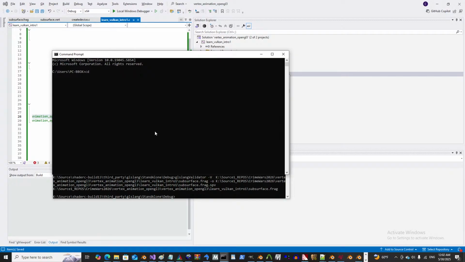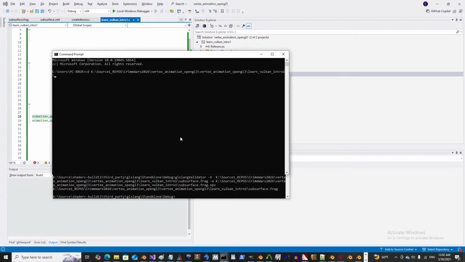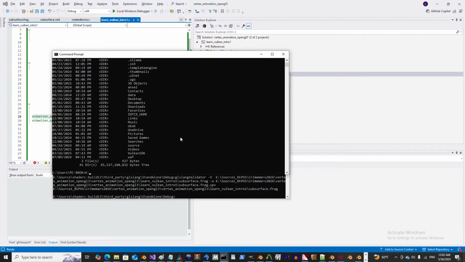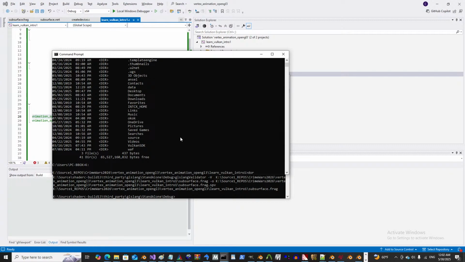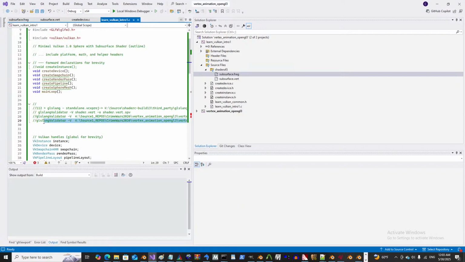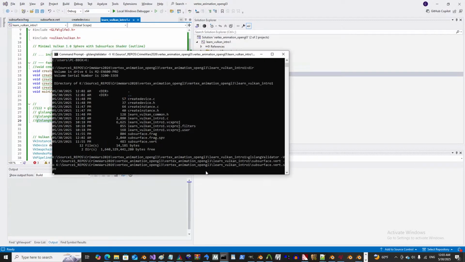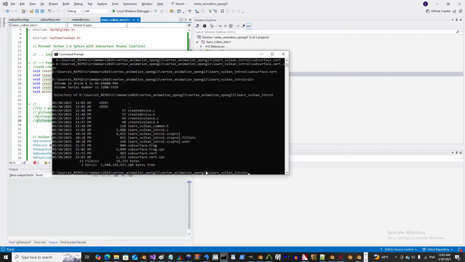We'll just CD into where we put it. Dir, K, colon, dir. Alright, so we did get the shader file. It's 2 kilobytes. It transformed from 804 to 2 kilobytes. Cool. So now we do this shader file. Okay, so our shaders are done. Cool.